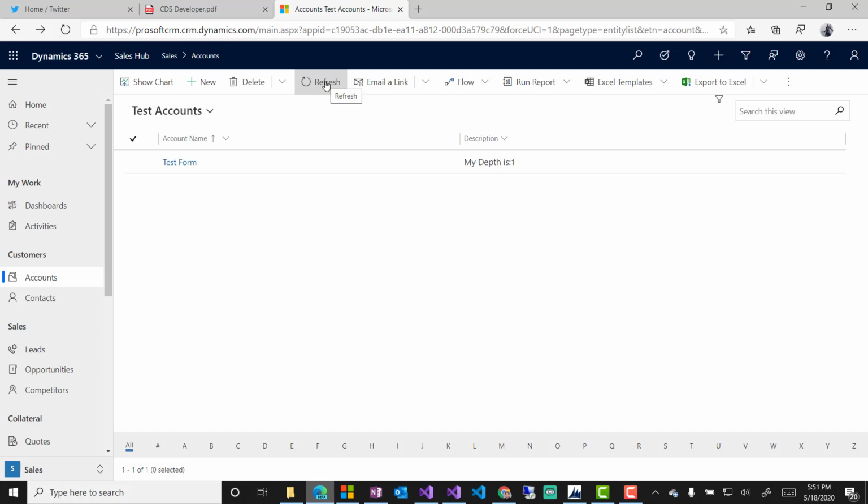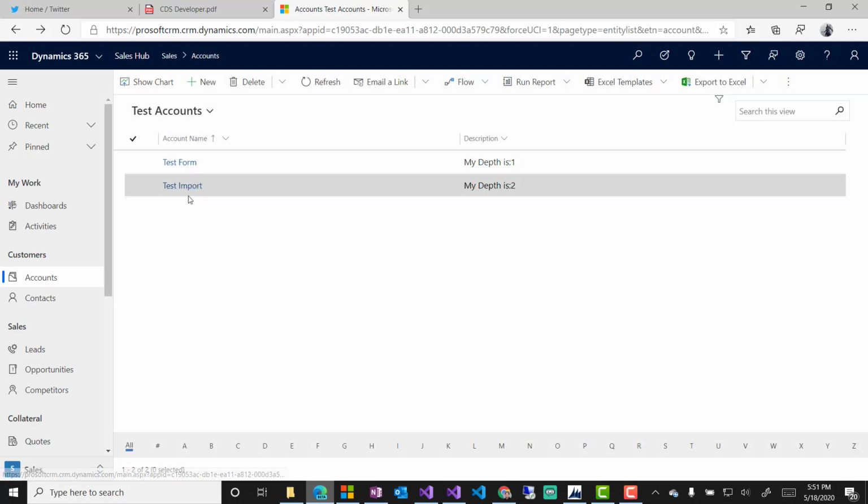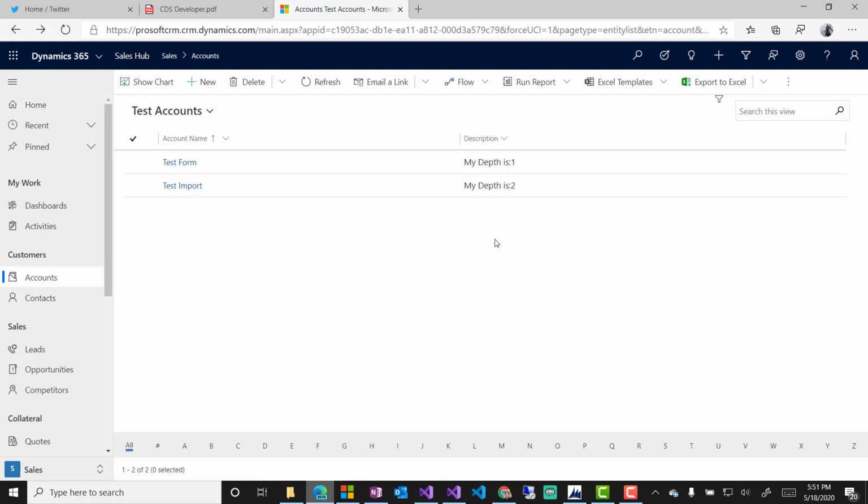Okay, give it a second for the import engine to run. And now we have test from import. The interesting thing is that my depth is actually at level 2, not level 1. I've actually seen ways to start the record being created at depth 4.